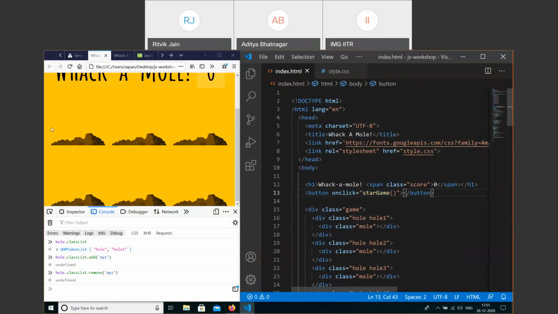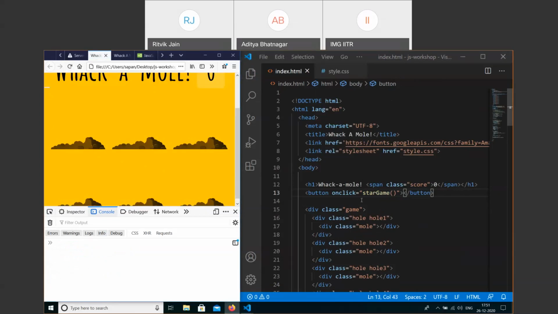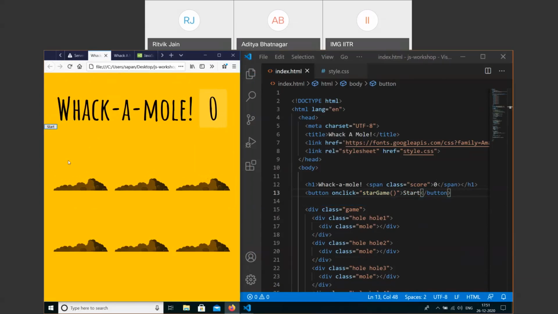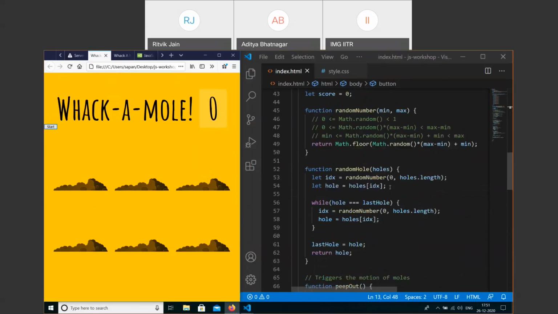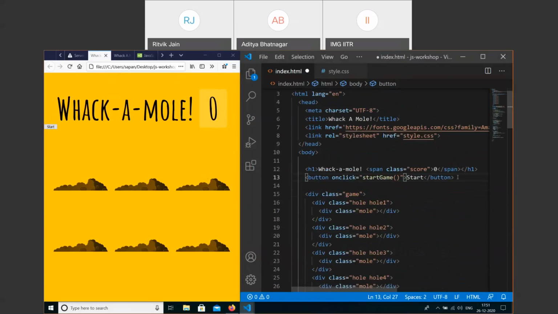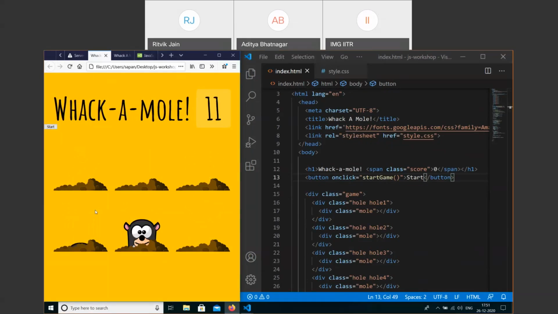Okay. If we refresh the browser, what happens? So we refresh, and you see we have a button. So if you start the game, you see, if we start the game, then our moles keep peeping out, and if we click them, our score gets updated. So your game is ready.